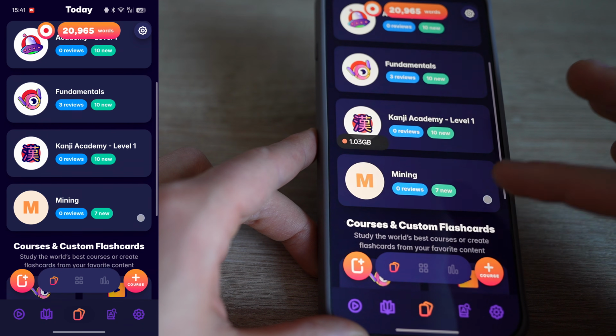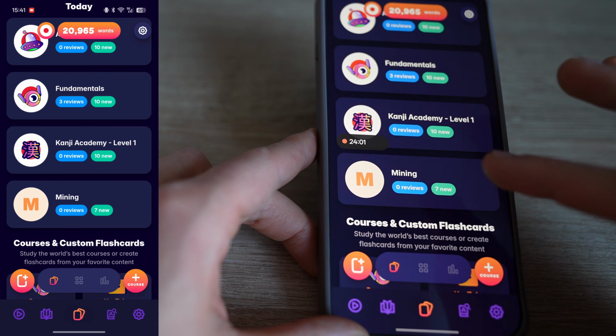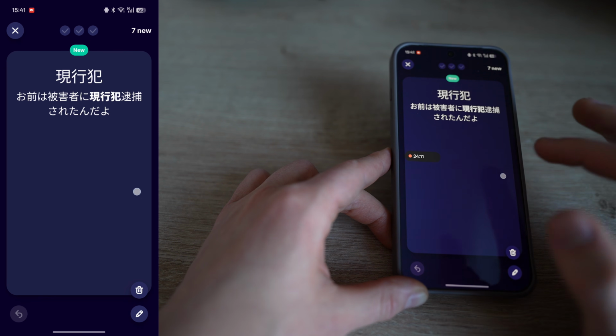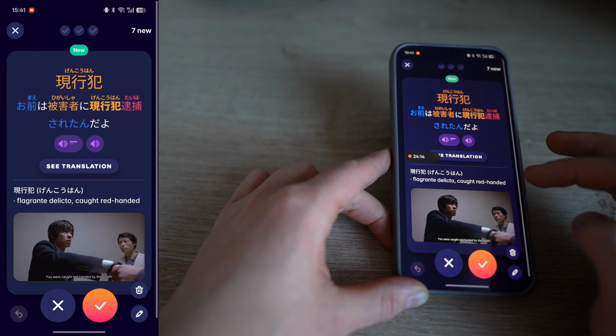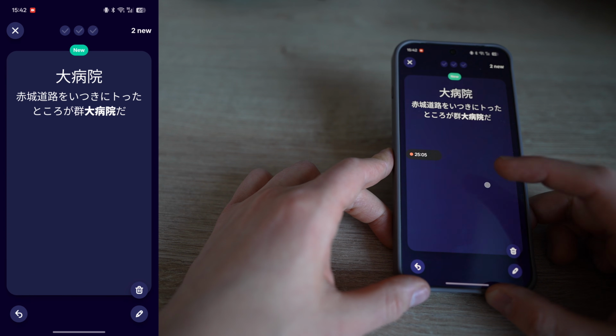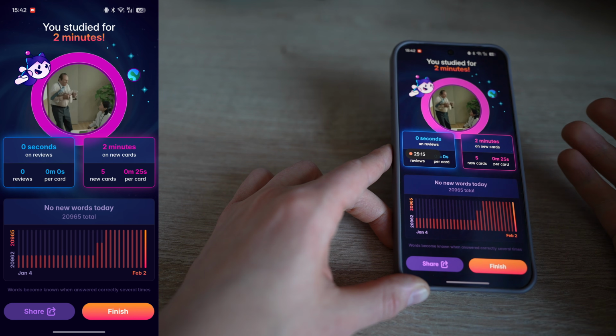And in this case, I sent all of the cards that I just made into this mining deck. So for example, this is just an SRS system that's also pretty optimized for language learning. Here is a card that I made from a movie. Here's the card that I made from earlier, here's the card that I made from the YouTube video, and here's the card that I made from the manga panel. And this is the end screen it has.